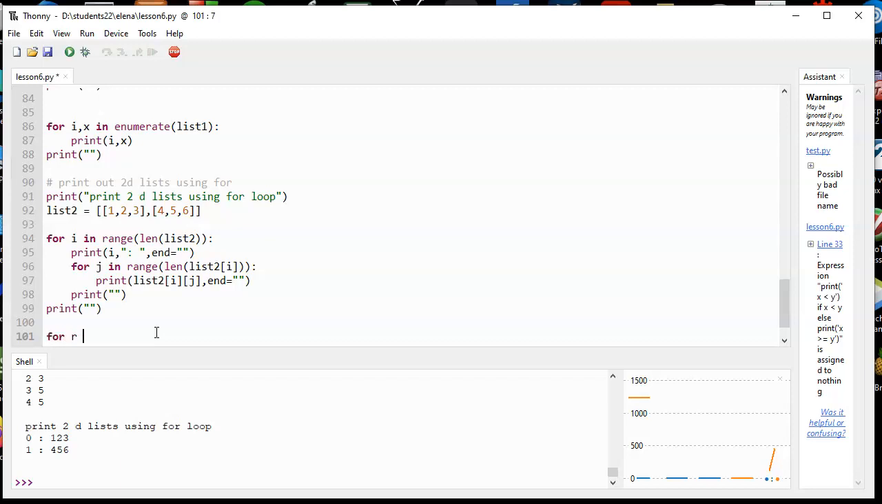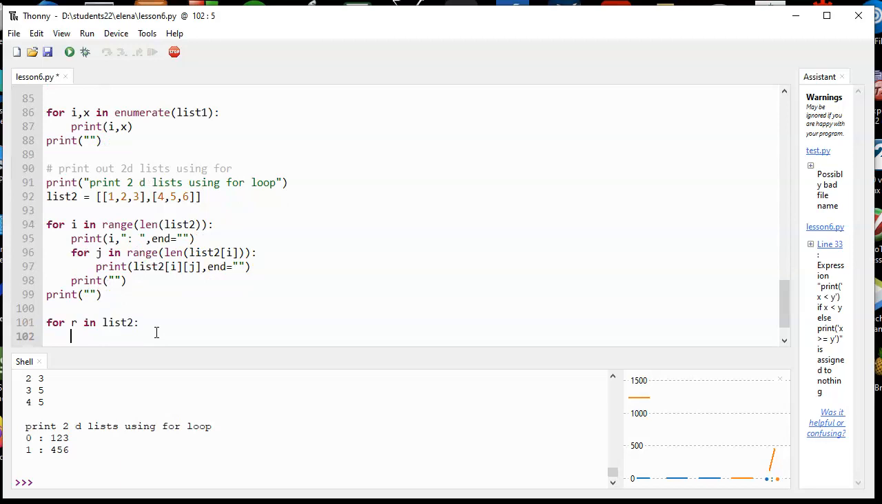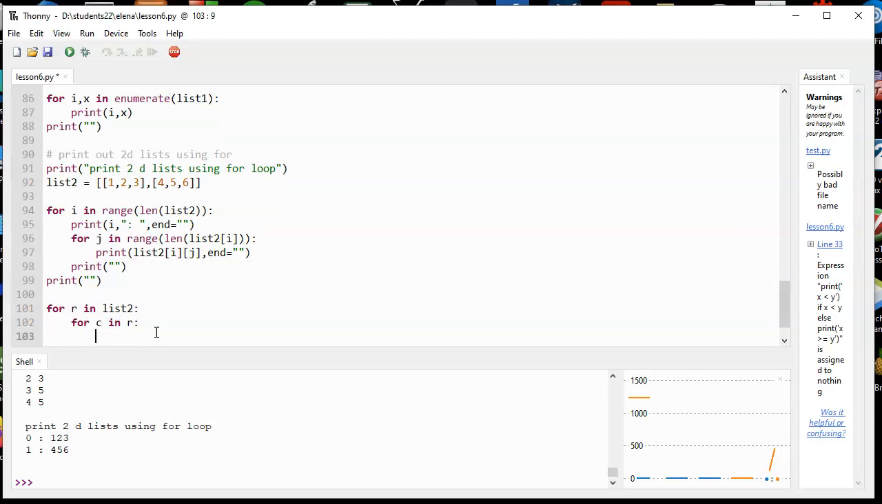For R in list 2, this will give out all the rows. For C in R, this will give us all the columns in R. And all we got to do is print out the C, which is our column.